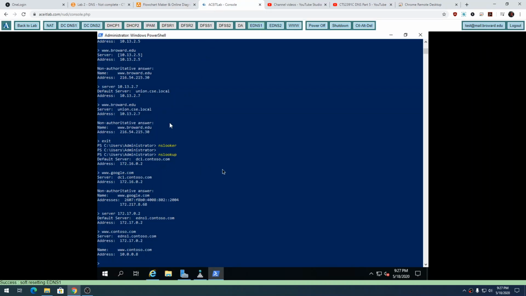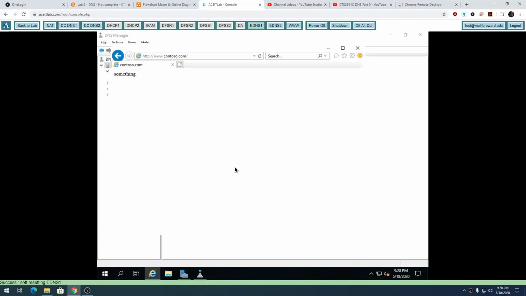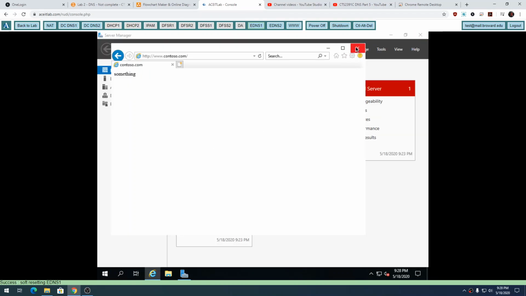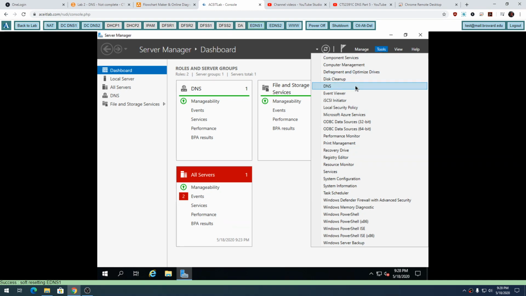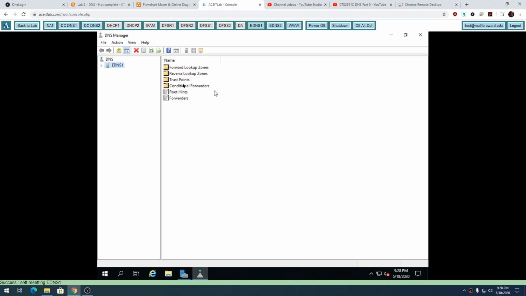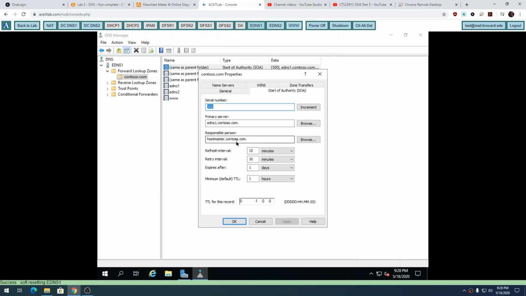Okay, so I'm going to exit out of this. I'm going to go into DNS, and I want to look at this name. You notice how it puts a dot after here.